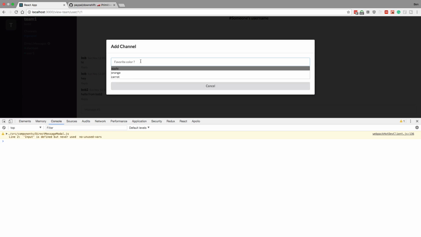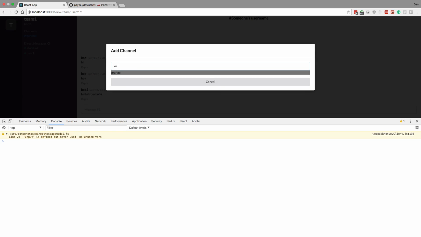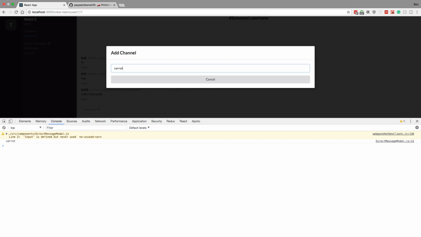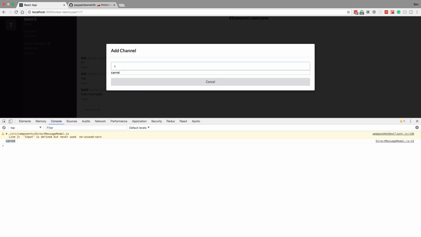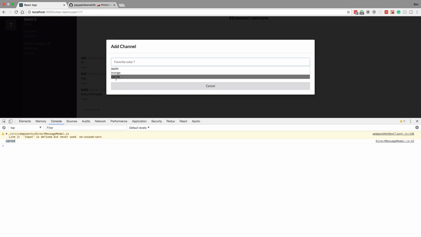So favorite color, I can type in, and as you're typing, look how it filters. And then I can hit enter, and then you notice in our console we get which one we selected. As you can see, it's a little bit buggy, and I think that could just be because of our modal right here, the way it renders.